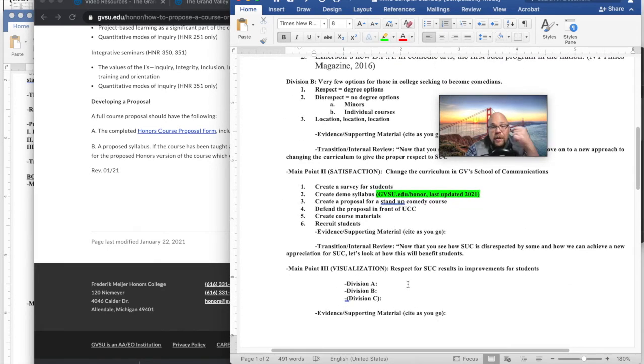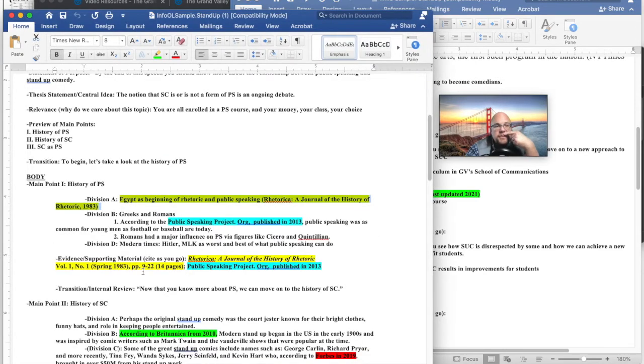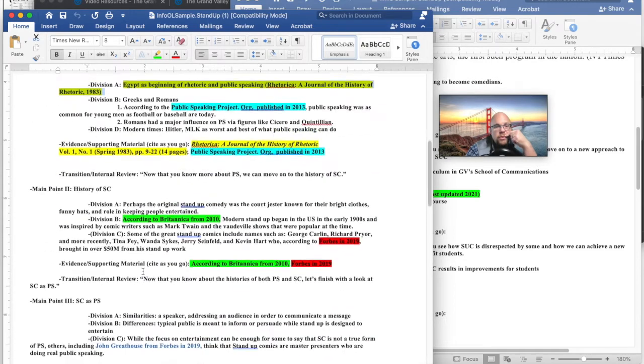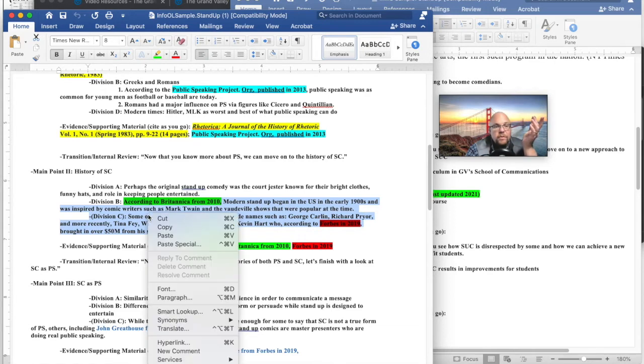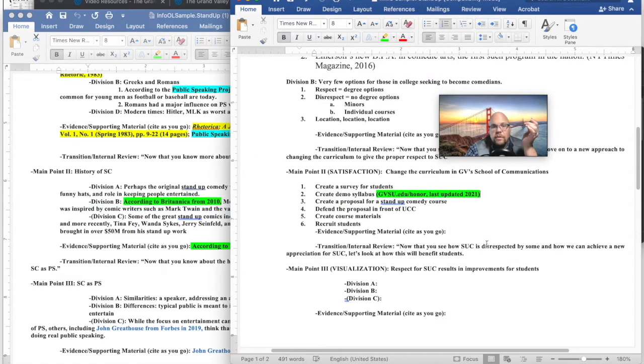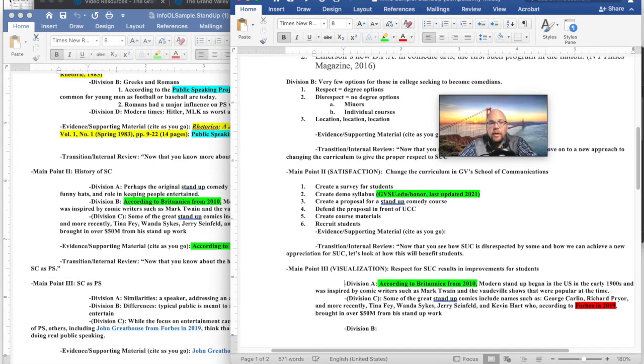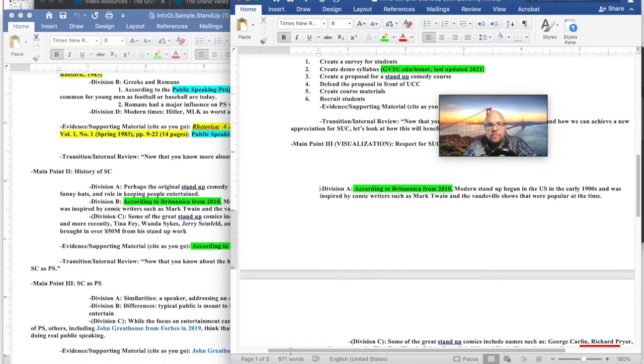Okay, now we need to think about the benefits of this. Let me jump back over and see if there's anything over here that we can grab and use. Modern stand-up began in the 1900s and was inspired by comic writers. Okay, so we're going to use this. We're going to use all of this. Well, we're going to at least use these two. So let's copy that. Let's bring it over. I don't know how this is going to work with doubling up on A's and B's, but we'll make it work. Okay, so I'm not going to just leave it like this. I'm going to move that down, actually, so that we can play with it on a clean page.